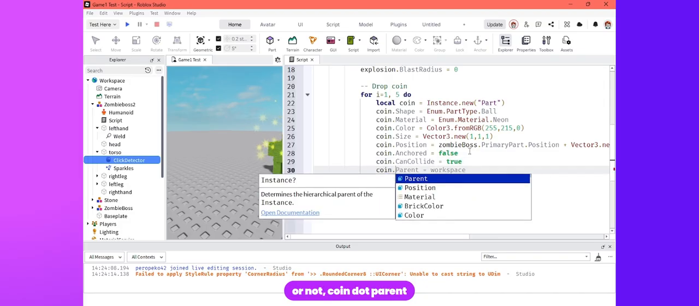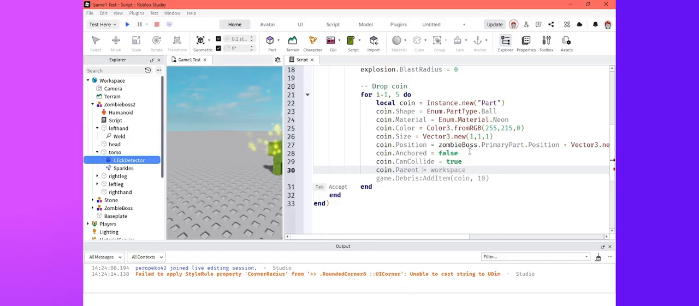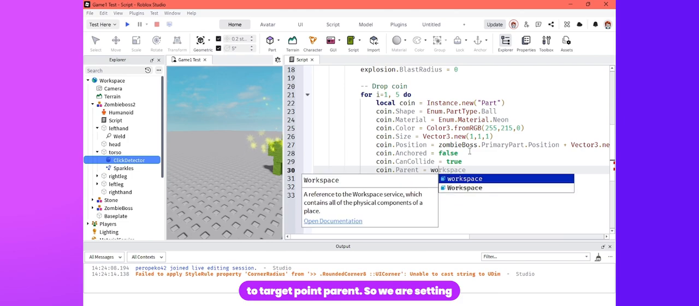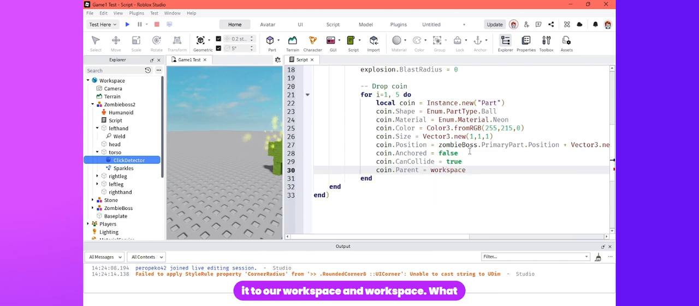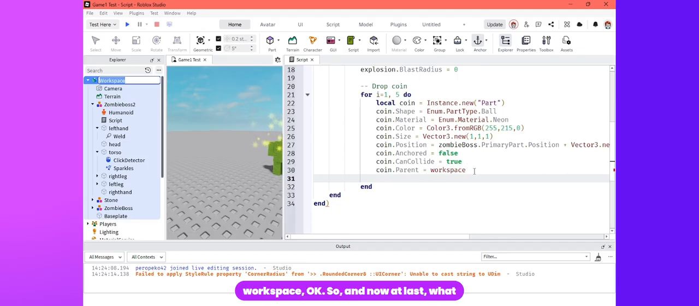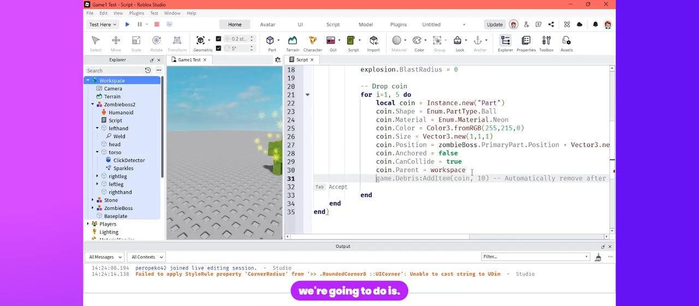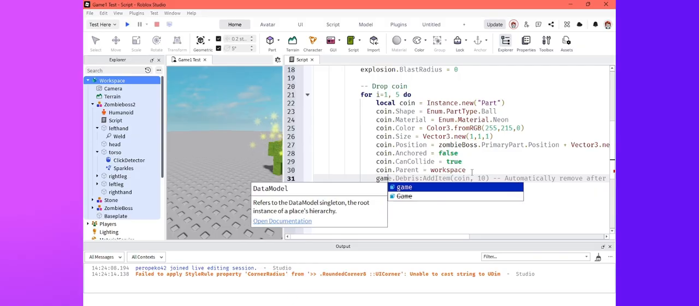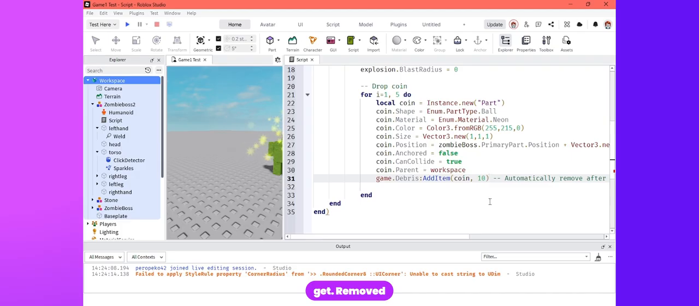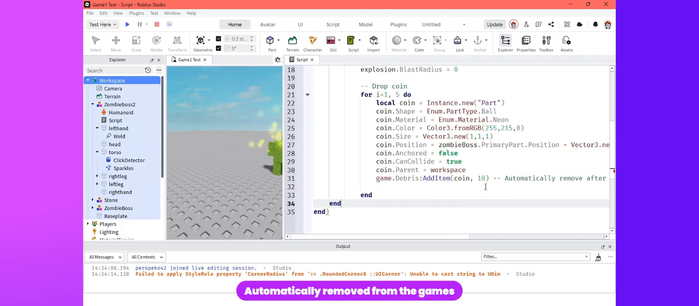Coin dot parent means that we want to target the coin's parent, so we are setting it to our workspace. And what is a workspace? Here you can see the workspace over here. Now at last, we're going to remove the debris. Game debris means that whatever points got generated will be automatically removed from the game after 10 seconds.